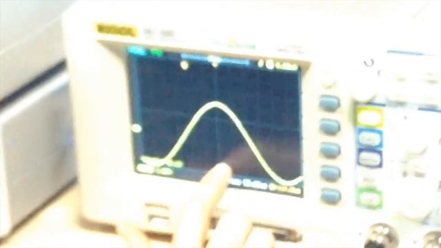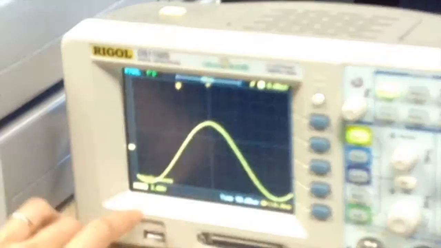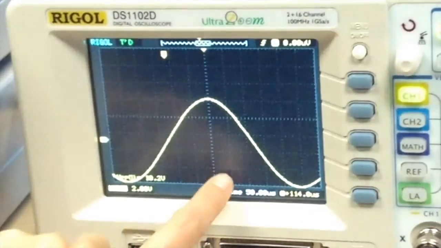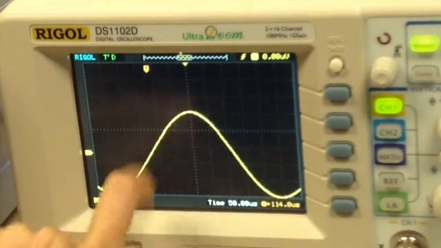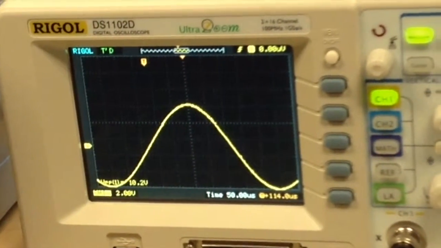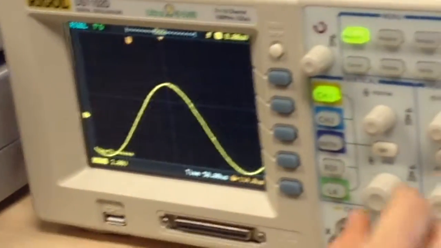So I'm counting 1, 2, 3, 4, 5 squares. And in the bottom left corner we can see that each of those squares is 2 volts. So 2 volts times 5.1 squares is about 10.2 volts, which is pretty close to what we would expect. So that seems spot on.